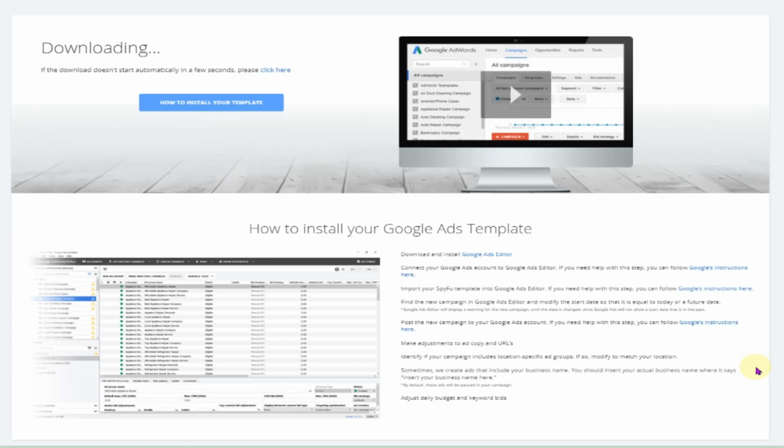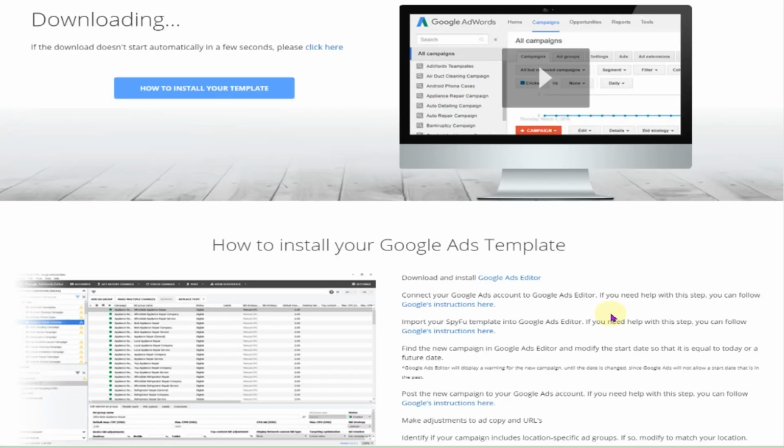So now you should have your spreadsheet downloaded, and then you're brought back to this screen. So the next part, we're going to open up our Google Ads Editor and then load that Excel sheet in there, and then we'll start from there.